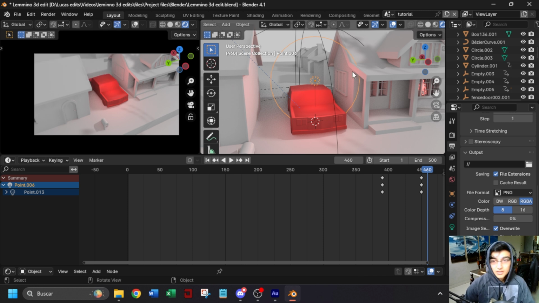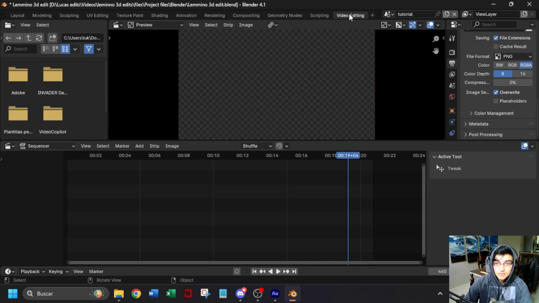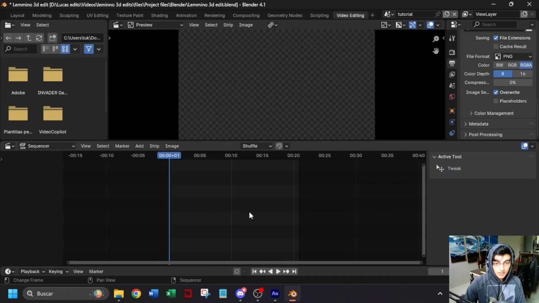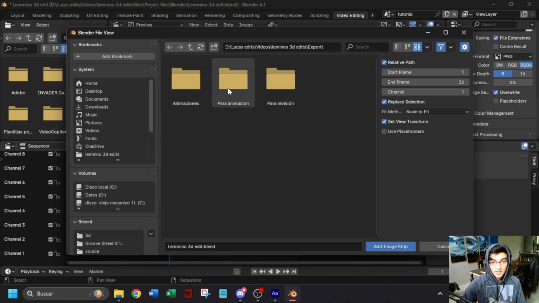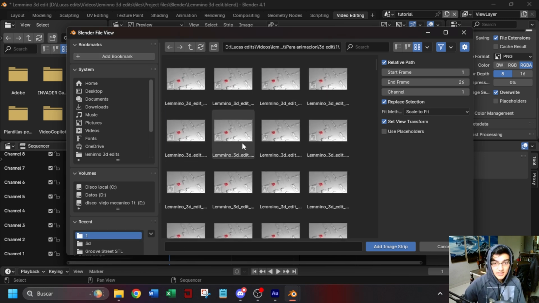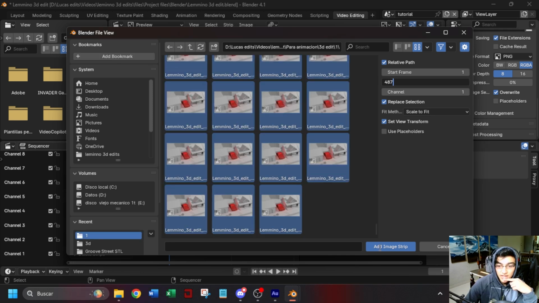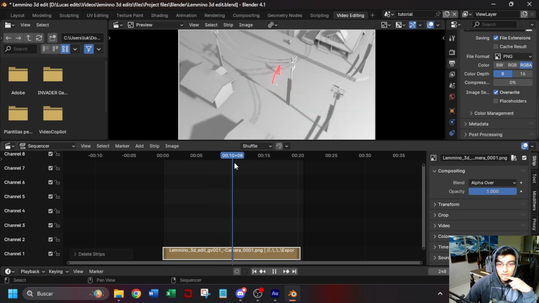I already have this animation rendered, so after that, press plus, video editing. You will be here. Go to the beginning, Shift A, image sequence, and go to the folder where you just exported the frames of the animation. You will have something like this. Press A, press add image strip, and you have your animation here.